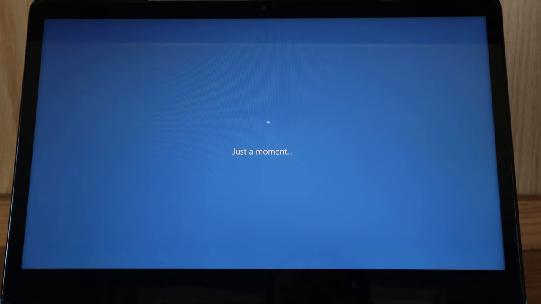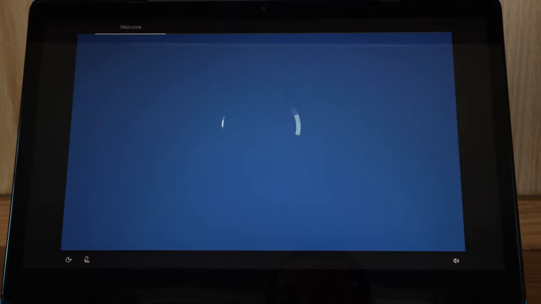The Windows 10 setup is now audio-guided by Microsoft's voice assistant, Cortana, and you can use voice commands for some of the prompts.